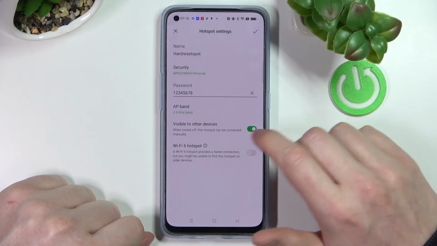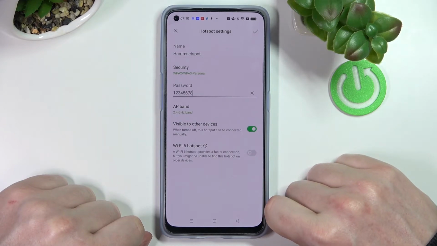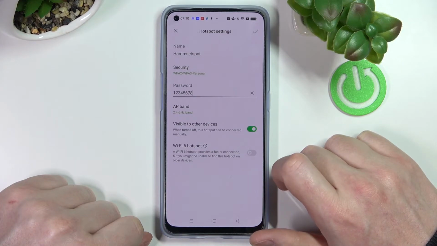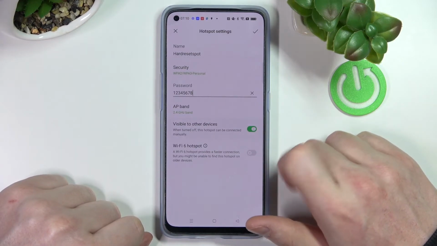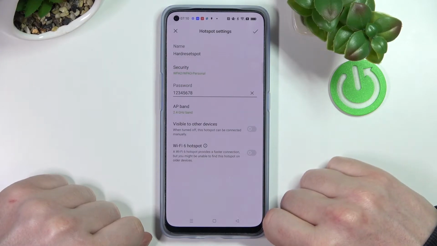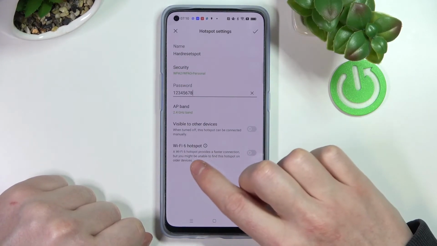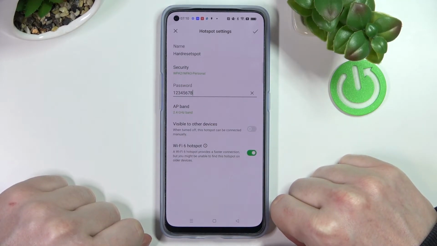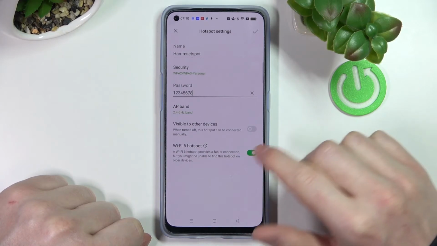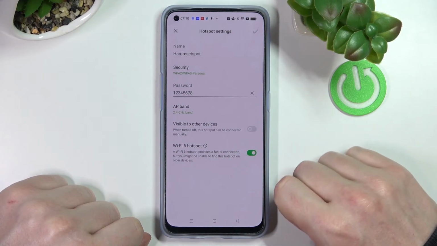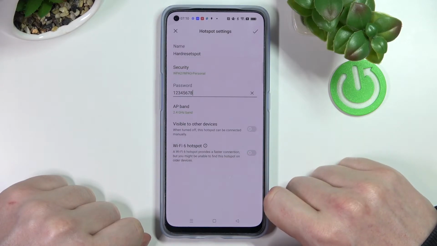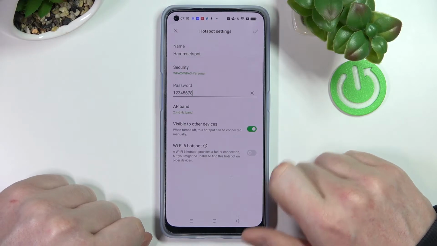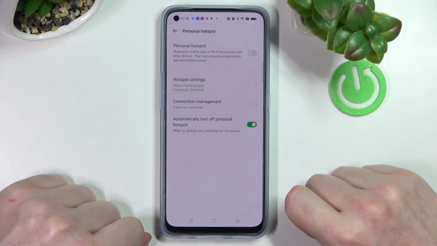The next option is to enable or disable to be visible to other devices, and it speaks for itself, as if you enable it, it will be visible on other devices when they try to connect, and if not, then it won't. And the last option here is Wi-Fi 6 hotspot, and you can enable it again if other devices will be brand new phones, because on some older devices it might not be available. So let's disable that. Let's enable it to be visible on our other devices. Press OK to save all of our settings.